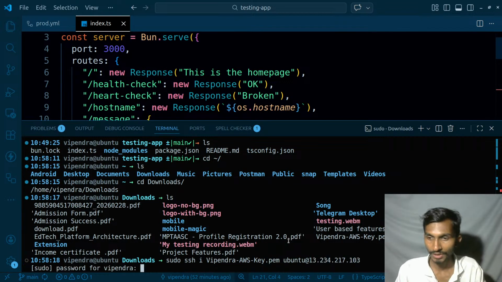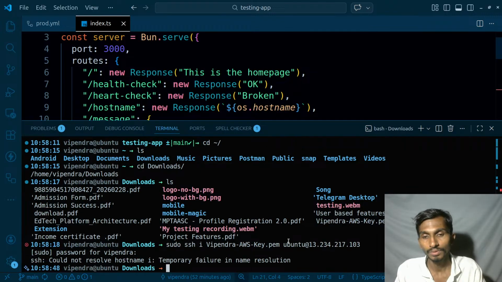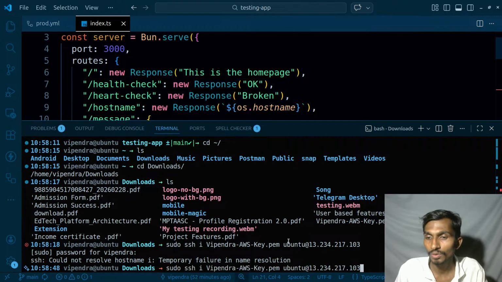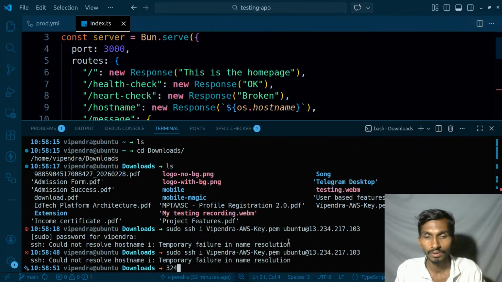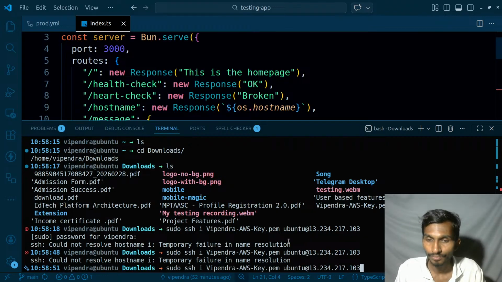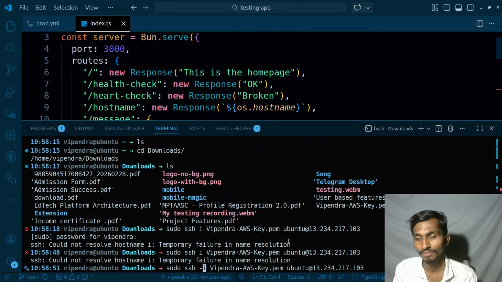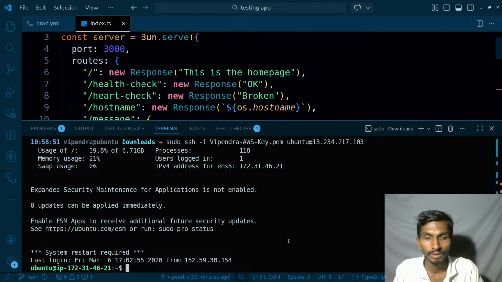Just simply paste it here. 324. Okay, oh, I don't know the password of my own device. Great. This is not the one. Temporary variable. Sudo ssh. Yeah, sorry, I missed one thing. Sudo ssh Vipendra blah blah blah. This. Okay, it connected.